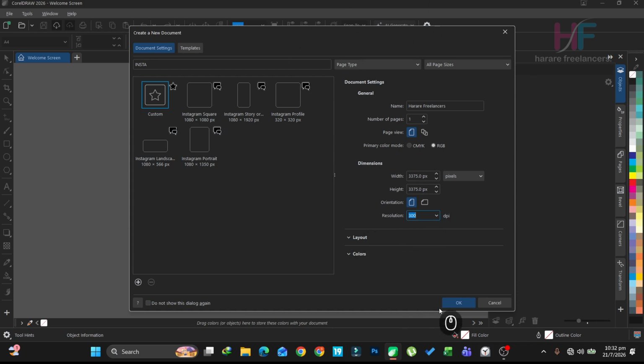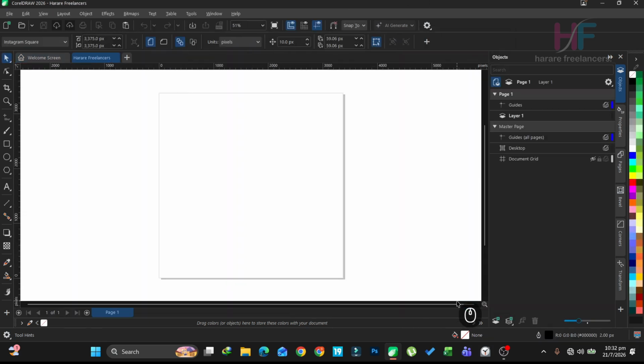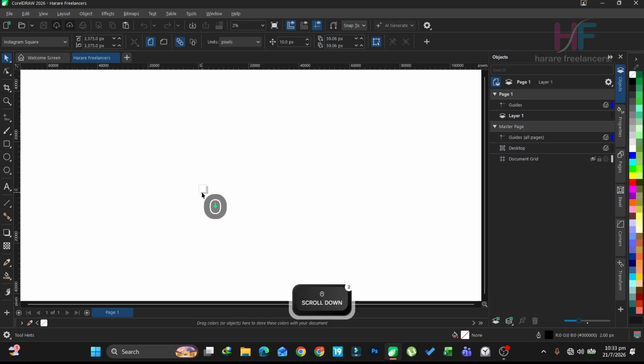Then here we press okay, then it loads our workspace. As you can see, this is our workspace. This is the square that we are given, but we are not limited to that square. As we scroll out, you can see how wide the workbook can be.